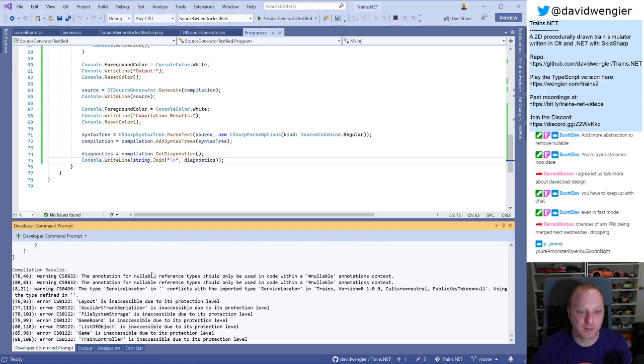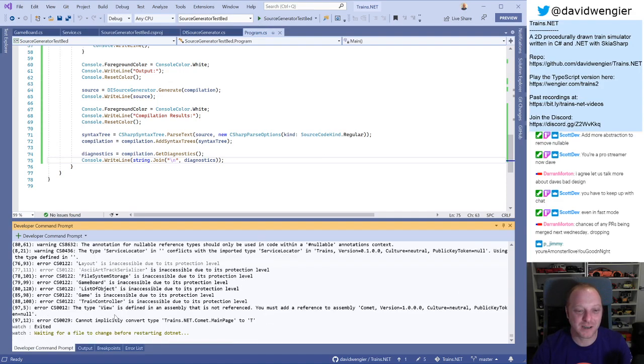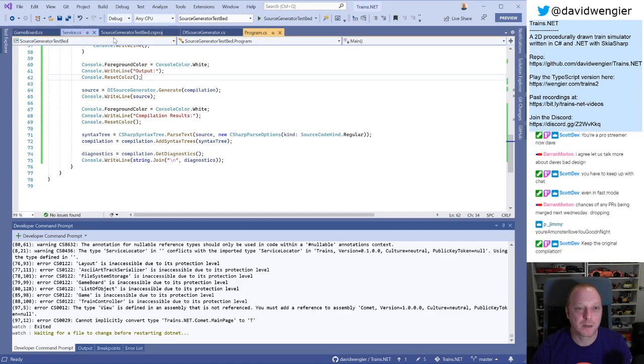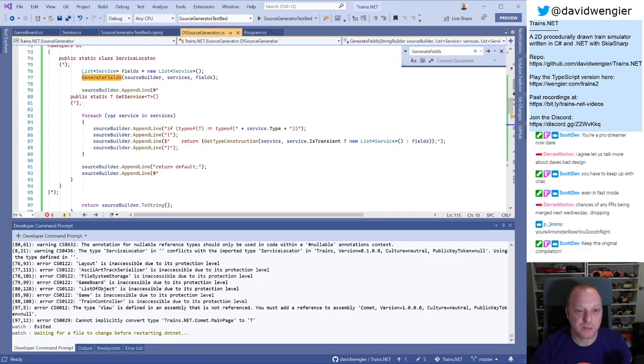Wow. The annotation, yeah, okay, so I need to get rid of the nullables. The type service locator in conflicts with the imported type in drains. Oh, that's because that's still got the source generator. Nice. Layout is inaccessible. Yeah, okay, and so now I need to make everything public, which sucks. The type view. Oh, we found something that wants a comment view. Oh no, that's probably just main page. Can I convert main page to T? Okay. Cool. We can fix all of these issues.